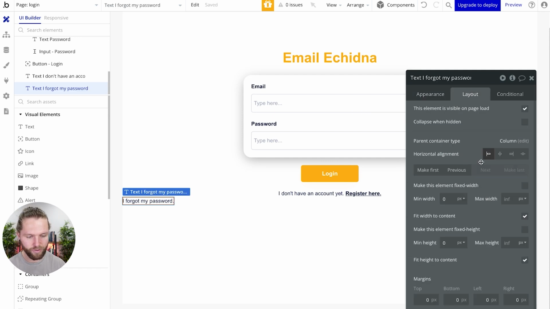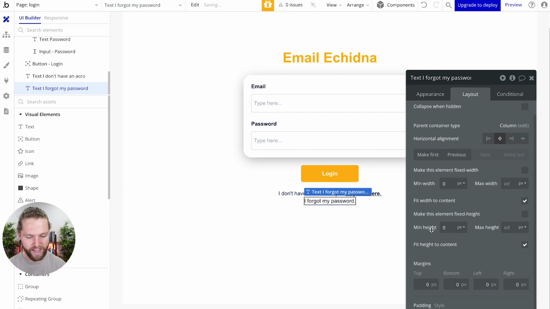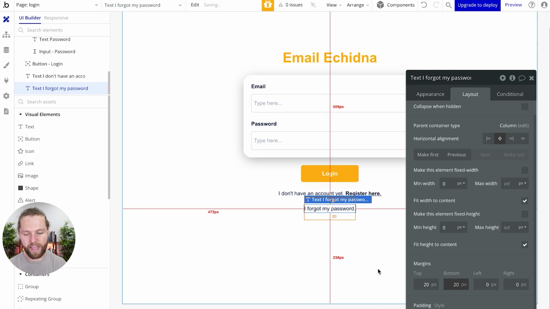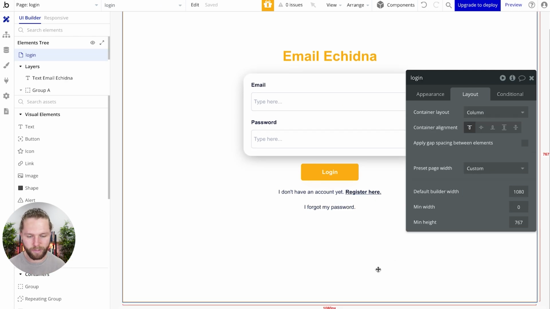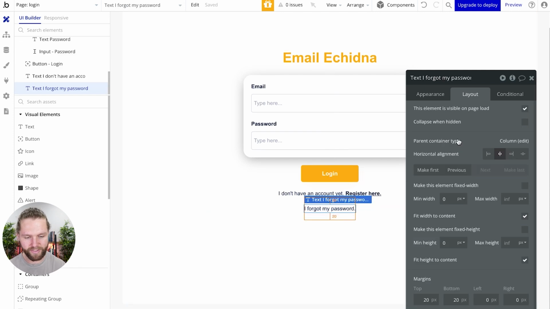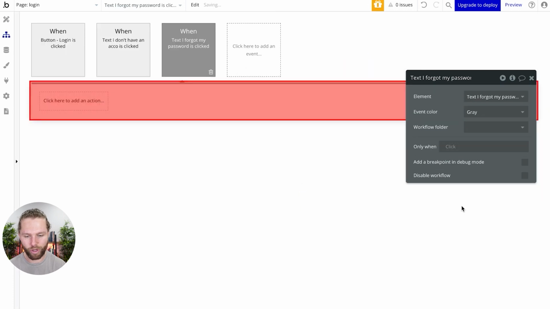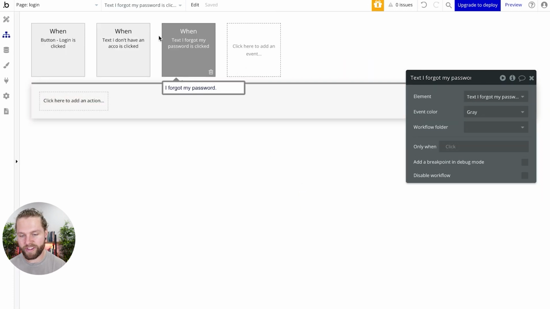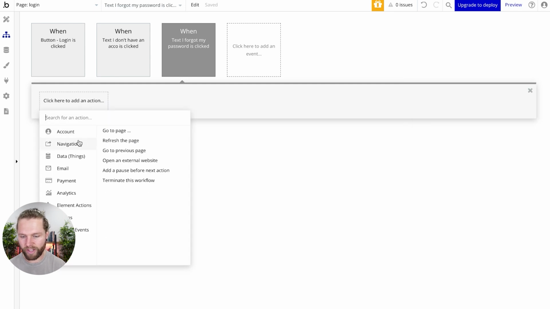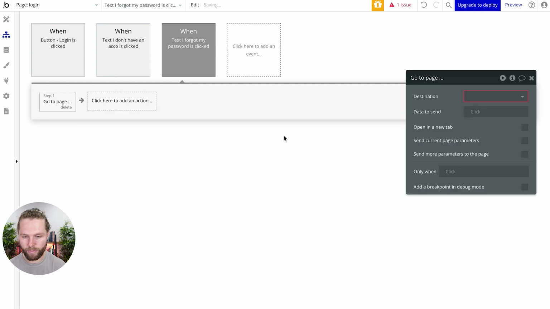I'm just simply going to center align it. I'm going to add 20 pixels of margin to the top just so it's a little bit separate. And I'm going to also add 20 pixels of margin to the bottom as it is the last element in my column layout. So to start our workflow, I'm going to click on this text element again, go to my Appearance tab and select Add Workflow. Now, similar to what we've just done for the I don't have an account text box, we're going to select Navigation and Go to Page.